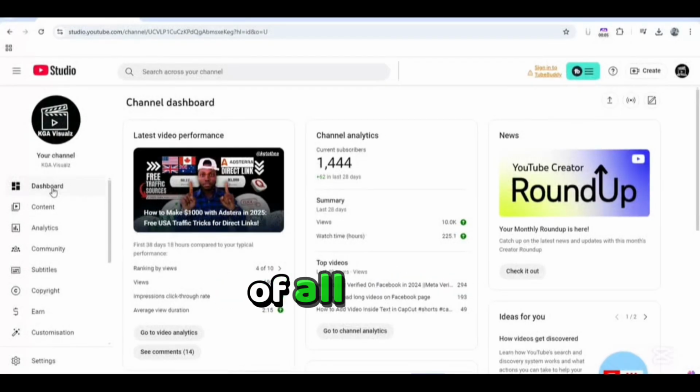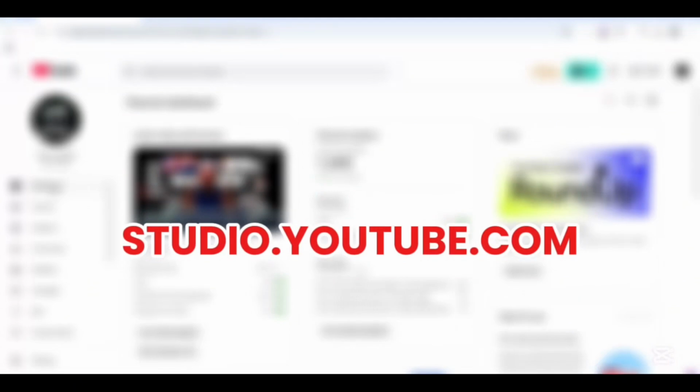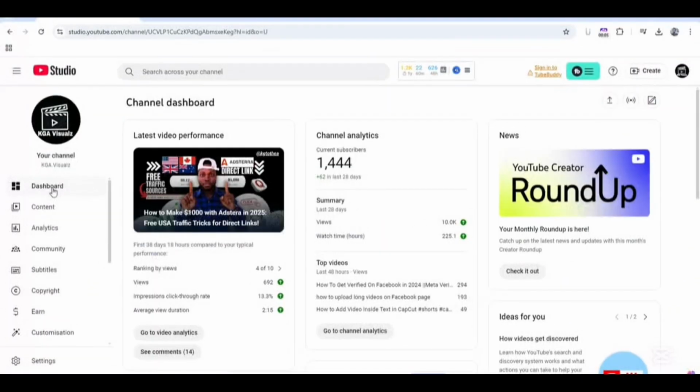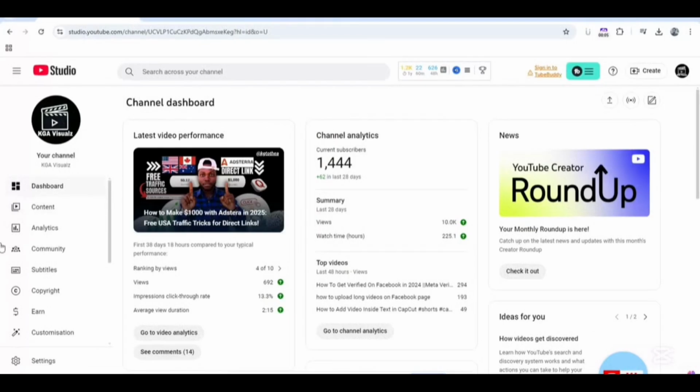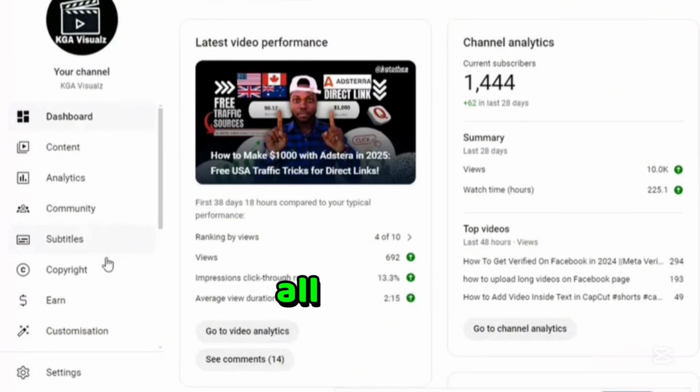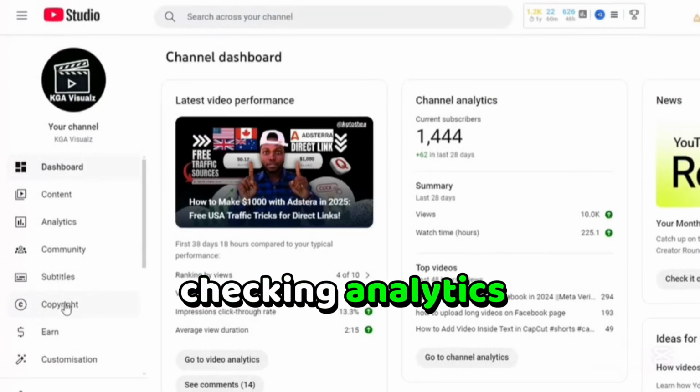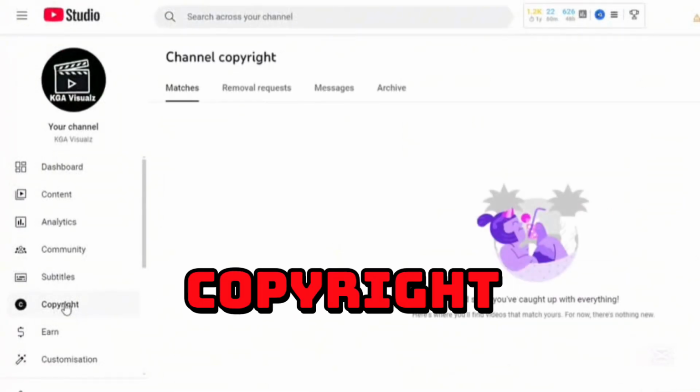Alright, so first of all, go to studio.youtube.com and log into your YouTube account. You can do that by going to Chrome browser or any other browser. Once you log in, this is how your dashboard will look like. This is your control room for managing all your videos, checking analytics, and resolving issues like copyright claims.